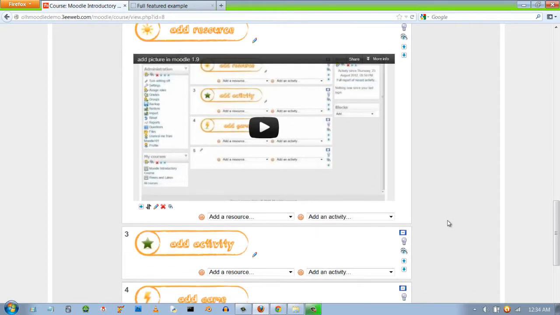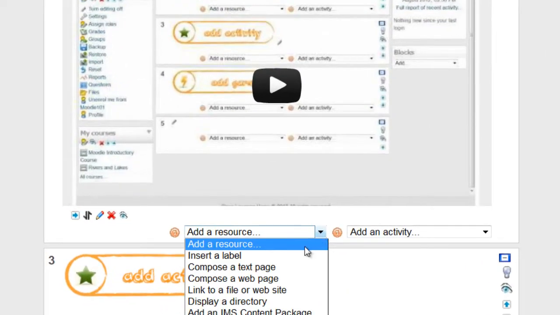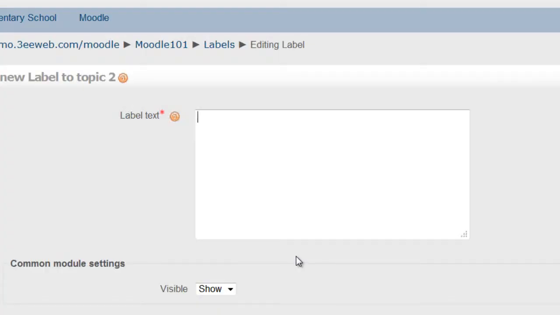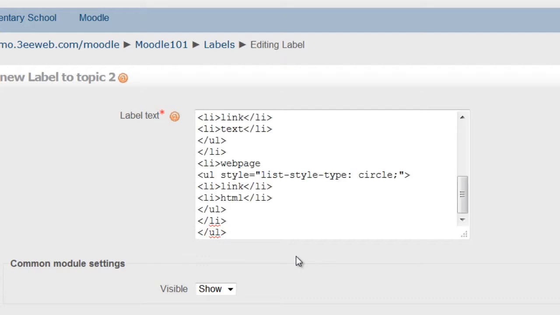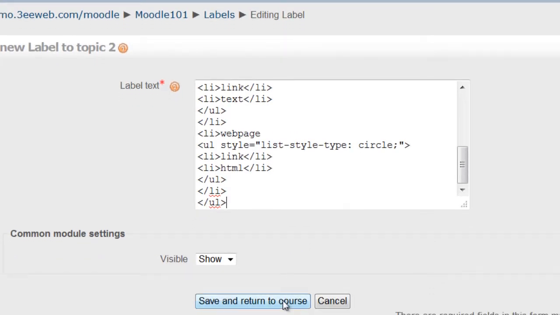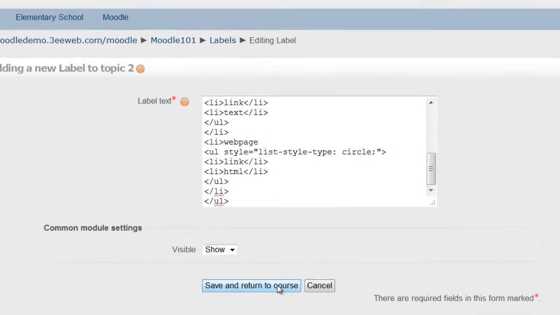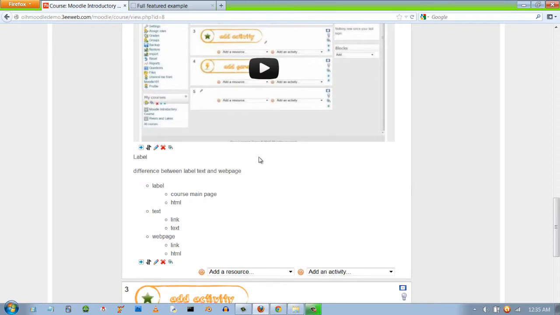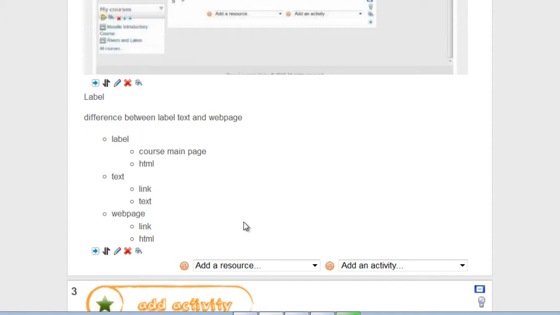To add a label, we click Add Resource, Insert Label, and label text. I'll just print a label and then paste the code. And we'll save and return to course. And as you see, it shows up right on the main page. And it's HTML code. We've also seen labels before with adding a YouTube video.